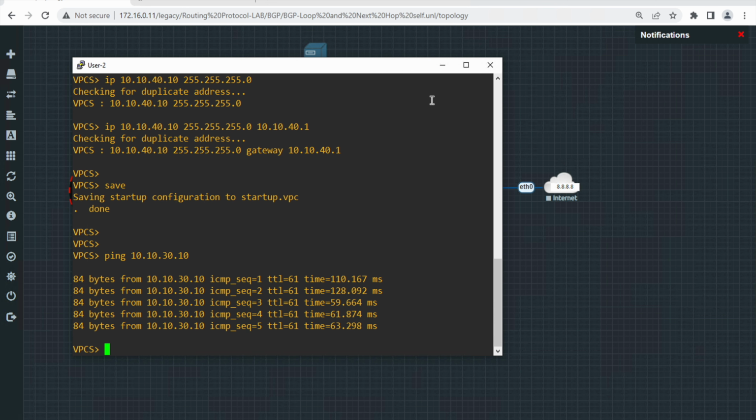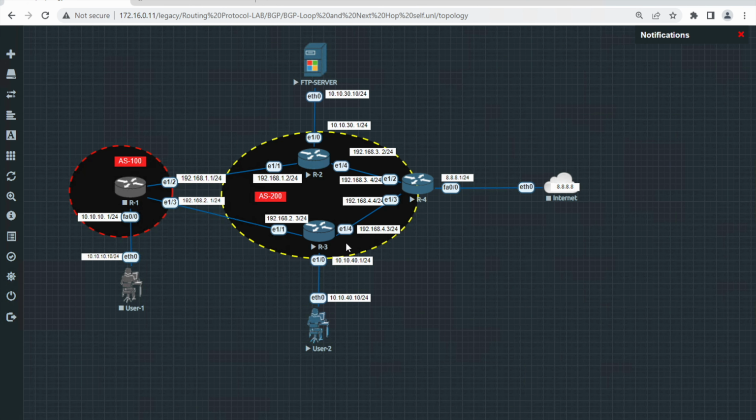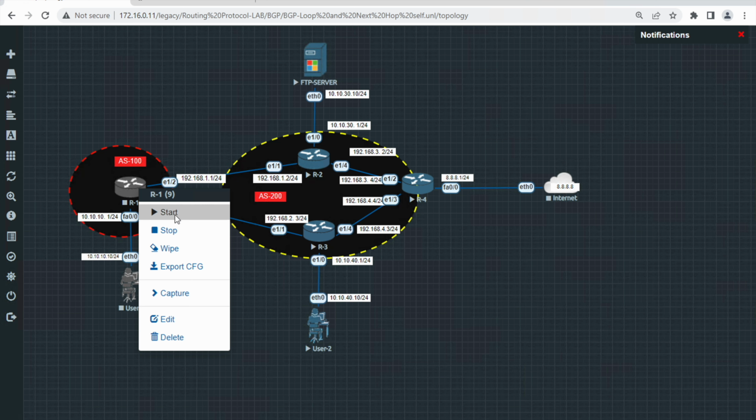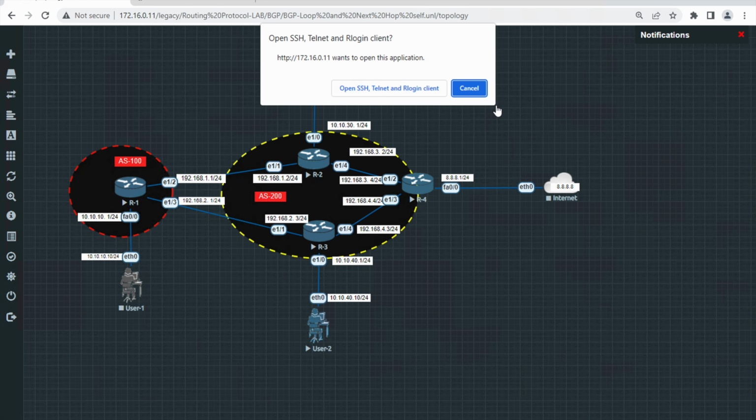Hope it is clear. What we did, we overcame the iBGP loop from here to here, and the same thing we did in the FTP server also. Now both problems are solved. Now if I turn on this router, what will happen? This is the most crucial scenario, because it helped me avoid the loop, but I am overcoming that also. Let's see what is faced over here.